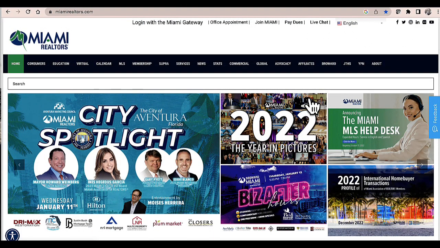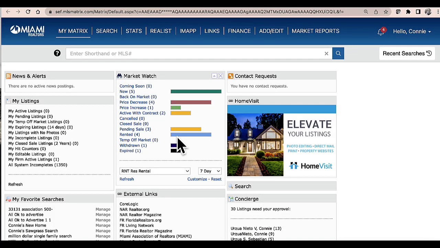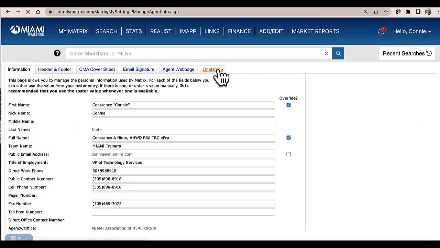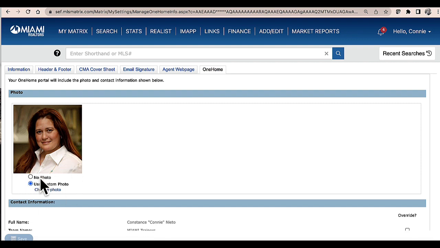Miami Products and Services. Simple steps to have your property selected and be featured in Miami Association of Realtors social media pages, as well as South Florida Open House Search. To make sure your property is selected and that your image is available with that property, make sure to log into Matrix, click underneath your name, into Settings, My Information, One Home, and add your photo.